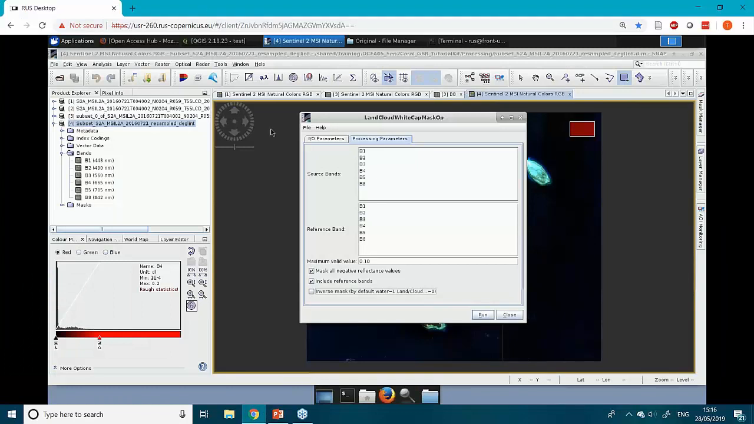There we go. So here again, we're back in the menu. So we will choose again as the source bands, the first 5 bands, as we have done before, and as the reference band, the near-infrared band 8. And here in the maximum valid value, by default, this is set to 0.1. It may differ for different images. For this image, the best threshold that I found is 0.05, and that is the maximum valid value for the mask. So the mask will actually look reversed compared to the one that I just showed you on the slide.